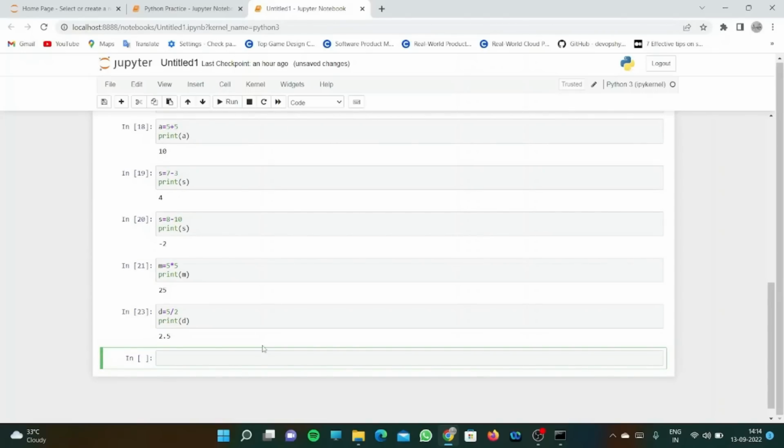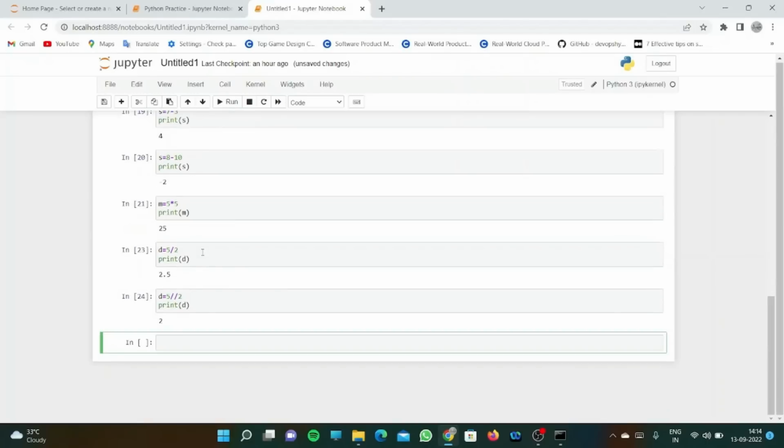Now what if there's a situation where you don't want this 0.5, you just want the integer value, right? This front part. So what you'll do is you have another operator. Let's take again d as a variable. Now this time you won't put a single slash, you'll put a double slash. And now if you print d, you'll get only 2 as your answer, not 2.5, right? So this is another operator through which you can get the integer value of the division, just the integer value.